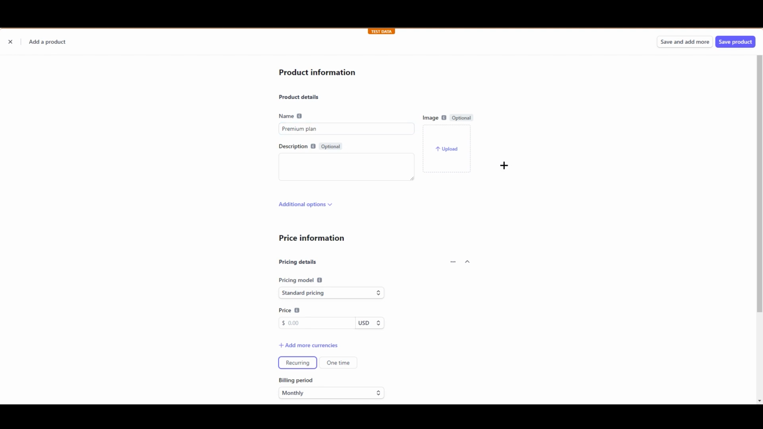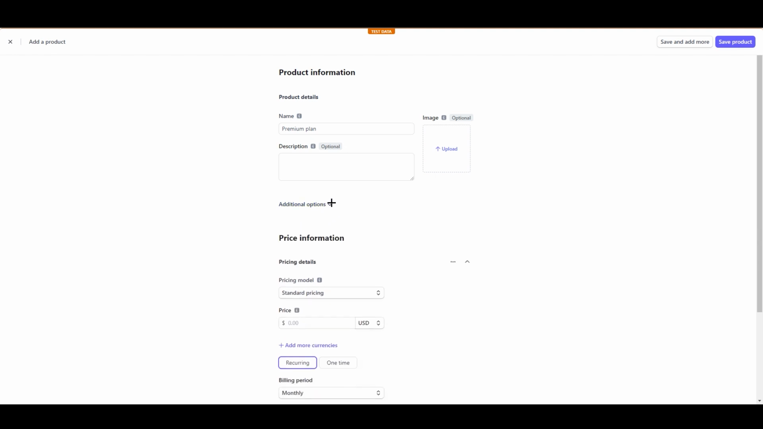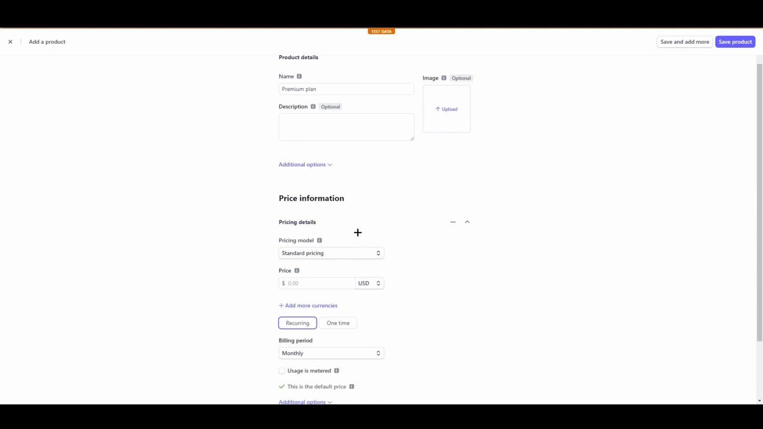Easy, right? Now you can see we can easily upload our image, like what we are providing them, and you can add a description over here. If you click on additional options, you will have more options out there: statement descriptor, unit label, metadata. If you need that, you just open this and go ahead. Otherwise, for me this is great and I'm going with this.